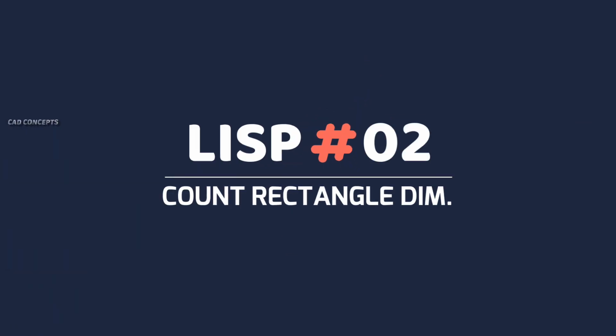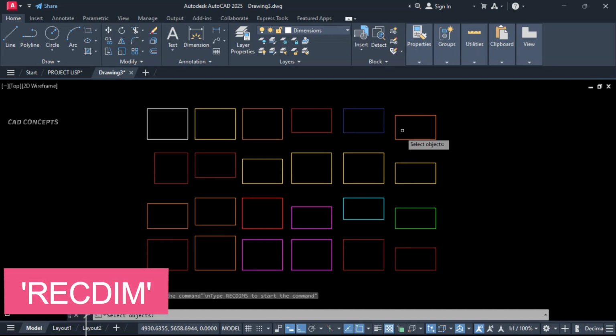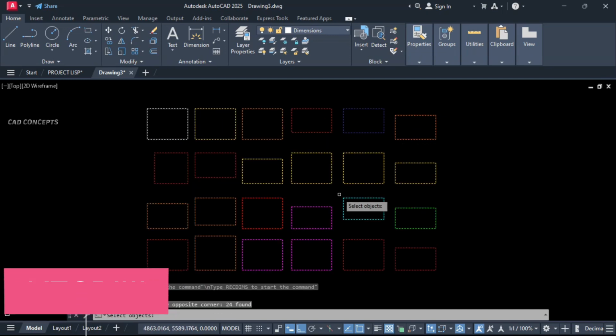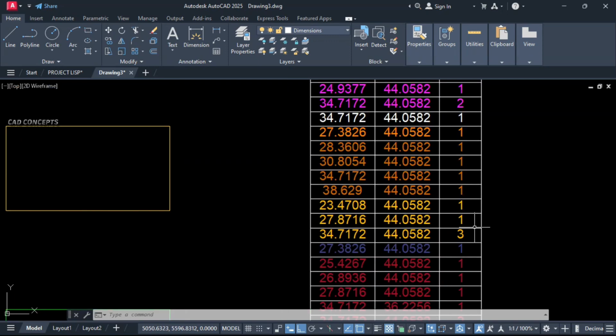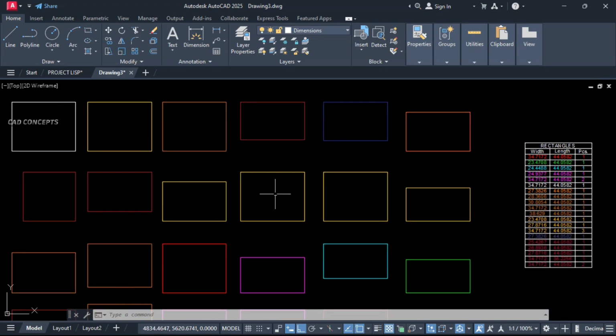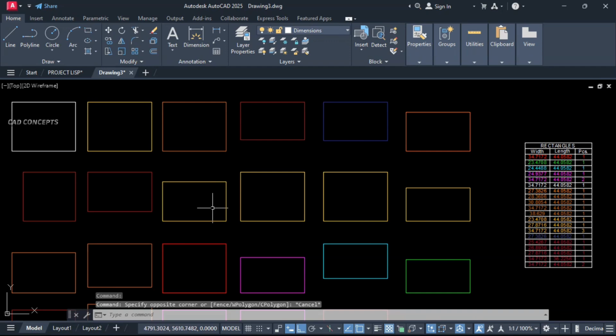Number 2, count rectangle dimension. We have multiple rectangles and we will take their dimensions. Let's use the rectangle dimension command, select all the rectangles, click over the point. You are getting length and width as per the dimension color, and if you have a similar number of rectangles, you will get the number of pieces. You can simply extract your rectangle dimensions with similar count, length and width in a complete table. This Lisp helps you if you have multiple plots.